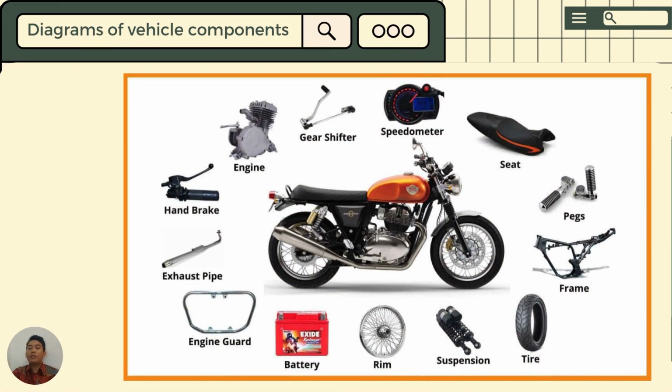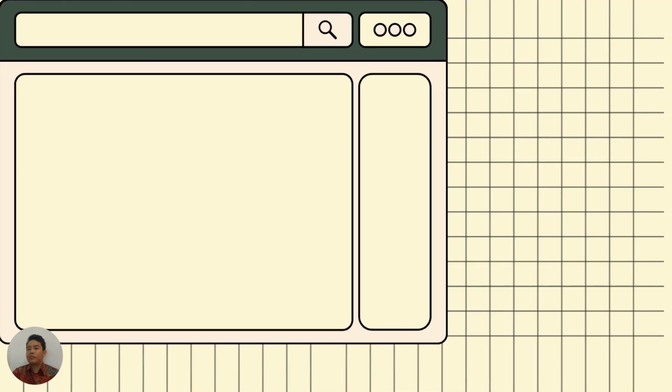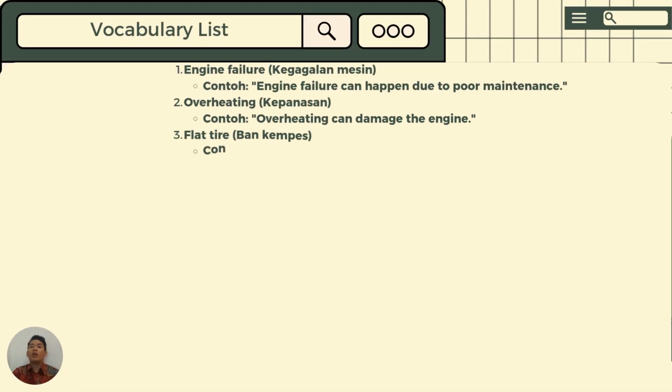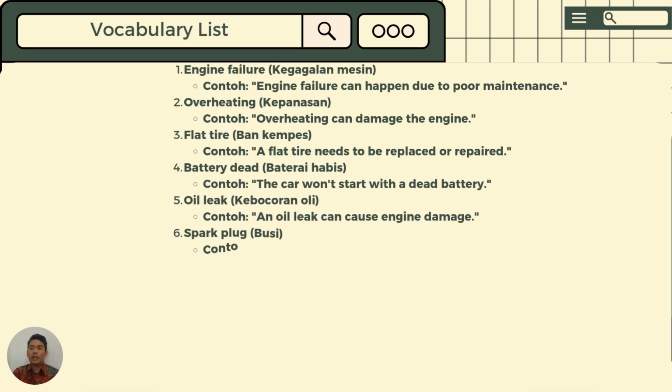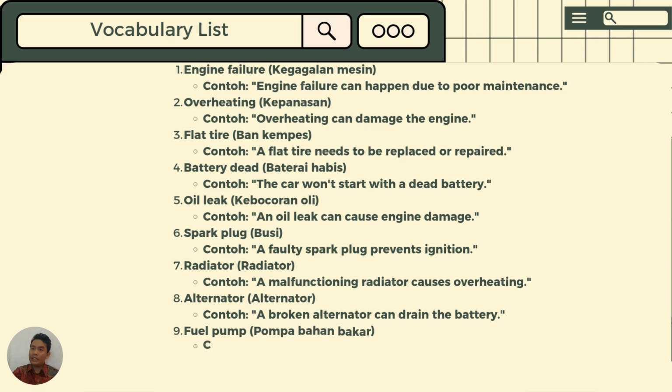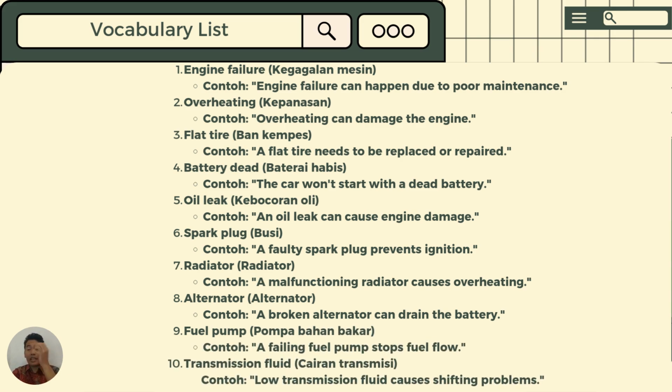Okay. Next, for the materials, there will be a diagram like this of vehicle components. They're going to explain it, write it down, and write their opinion about what it is used for, what the names of the other parts are, and what the solution is if this part has a problem. This is what the diagram looks like. And then there will also be a vocabulary list like engine failure, overheating, flat tire, and also example sentences.